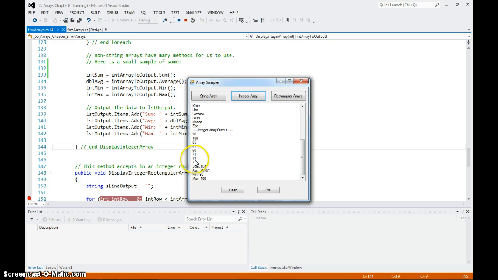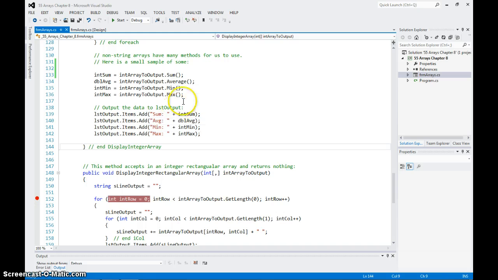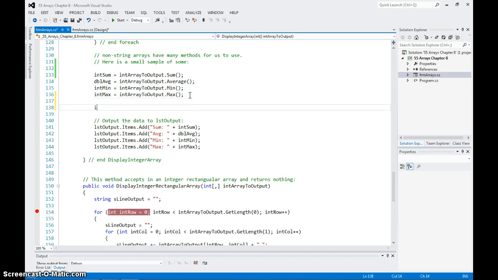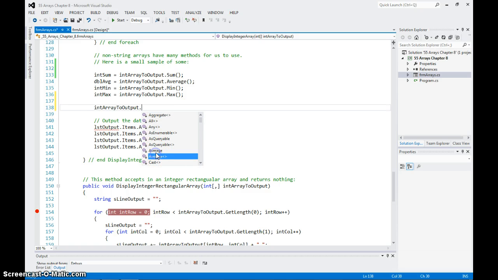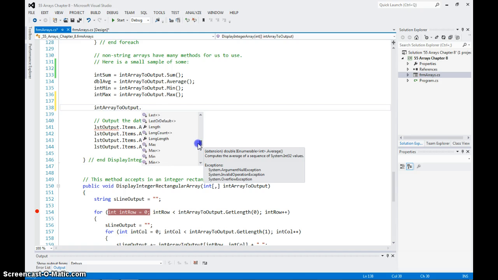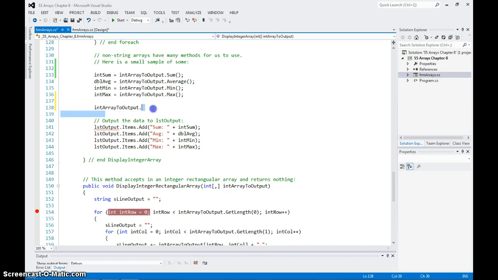Here are the array values. I passed all 8 of these into that method, and it gave me the sum, the average, the min and max, as well as put them out to the screen. I just want to show you that these arrays are quite powerful. They have methods such as the average that we can use, and a bunch of other methods, the last, the min, the max, as I've already shown you.